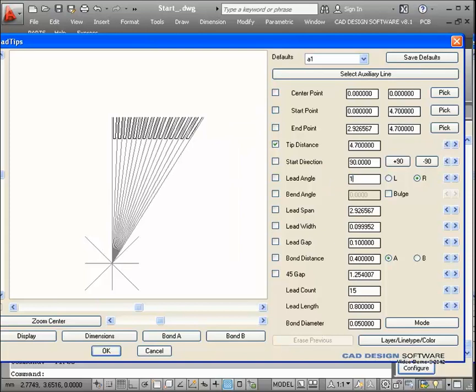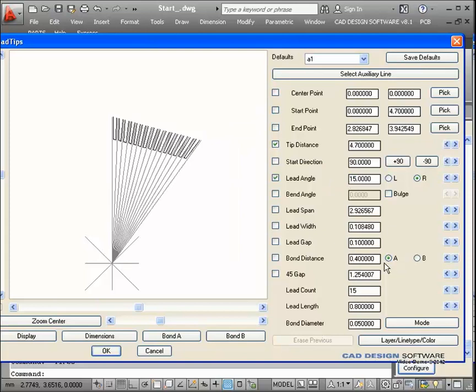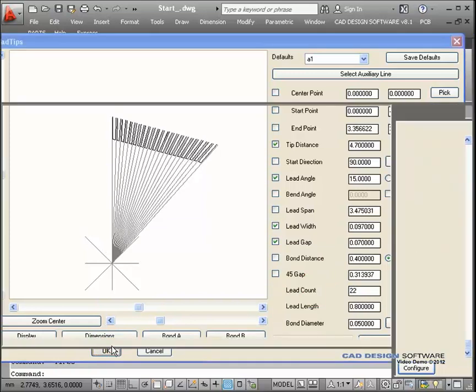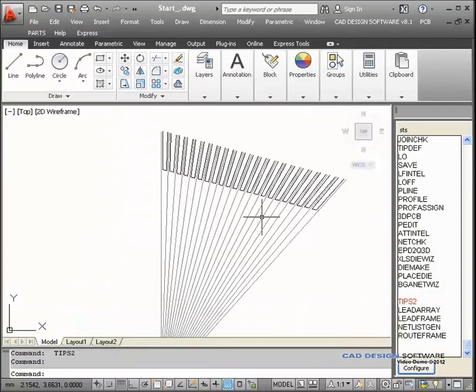lead angle to 15, lead width to 0.097, lead gap we'll set to 0.07. We'll make 22 leads. This will draw the basic start of a quarter quadrant of the lead frame tips.